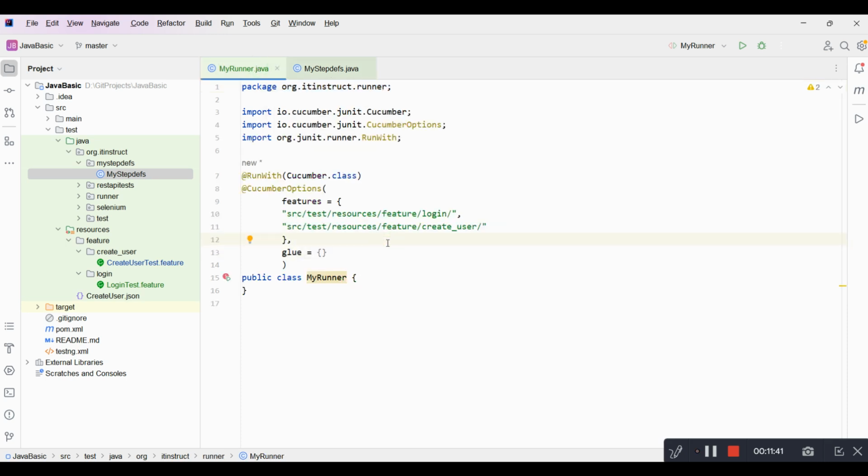Instead of the glue, you have to add the package where your step definition class is located. So this is important, guys. Glue is nothing but providing the information of the directory of your step definition classes. If you do not mention this glue, Cucumber or JUnit is not able to understand where your step definition is.